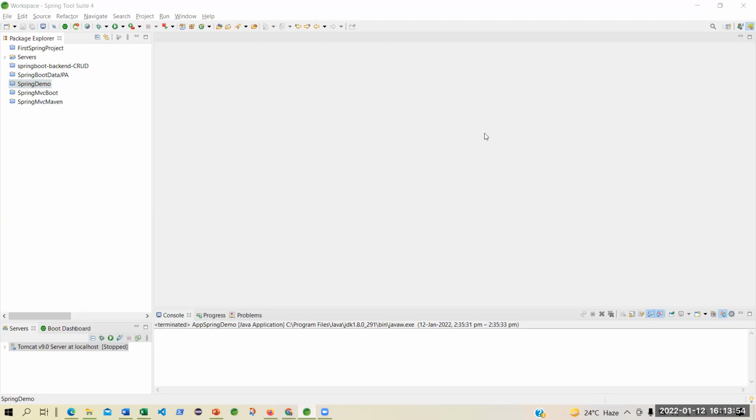But the advantage of using STS is that there are inbuilt Spring utilities, Spring libraries, Spring objects, the Spring framework. Otherwise, you can also write your Spring project in the Eclipse IDE, but then at every step you have to install and include those jars, and that is a bit cumbersome. It is better to use STS for the Spring Boot project.